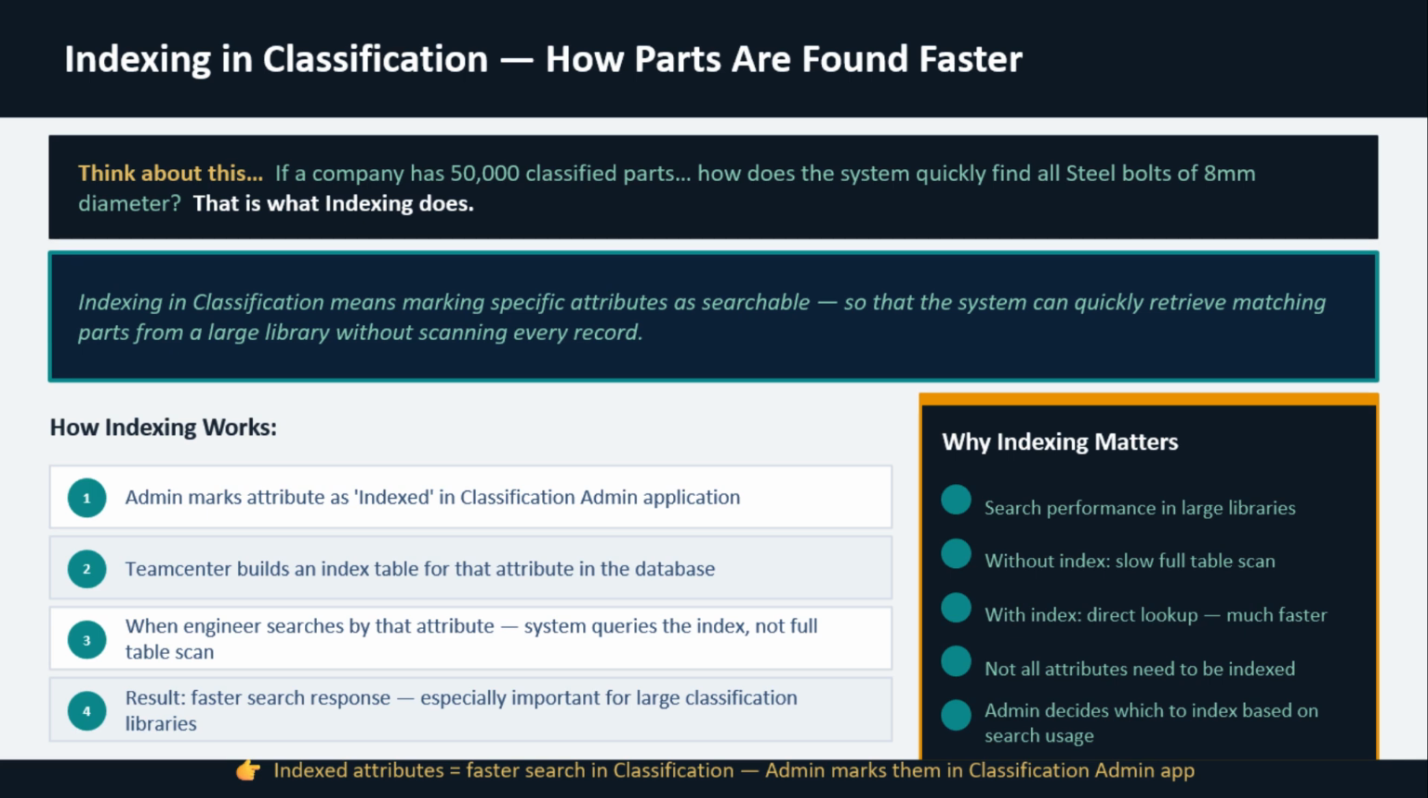Now, two important points about indexing. One is not all attributes need to be indexed. Only the attributes that are frequently used in search should be indexed because indexing takes storage space in the database. Another one is the admin decides which attributes to index based on how engineers typically search. In short, indexed attributes provide faster search, non-indexed attributes are still searchable but slower for large datasets.